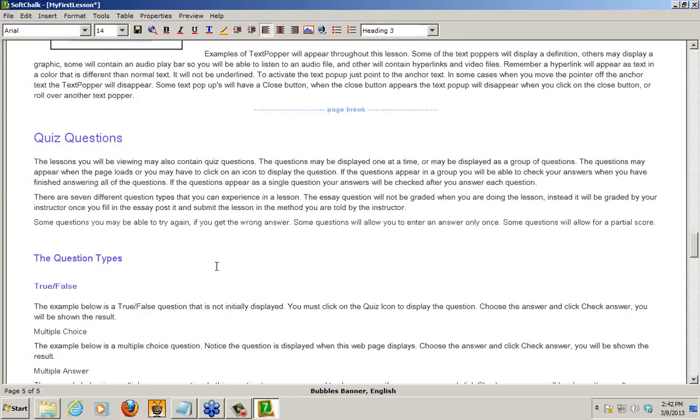Okay. Now what we would like to do is look at the information that I have here, and I see: the questions you'll be viewing or the lesson you're viewing may contain quiz questions. They can be displayed one at a time or as a group. Questions can appear when the page loads, or you might have to click on an icon. All right, well, that's pretty nice.